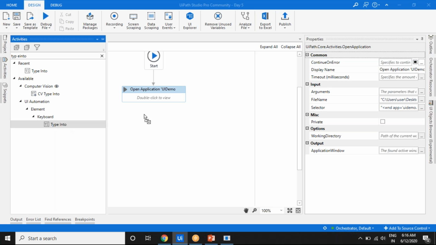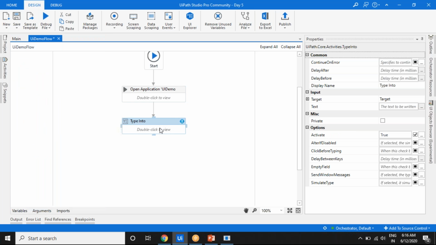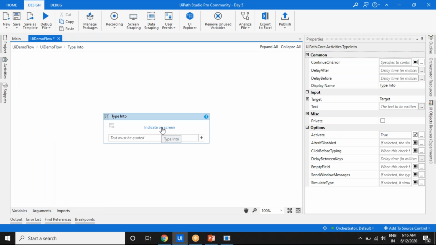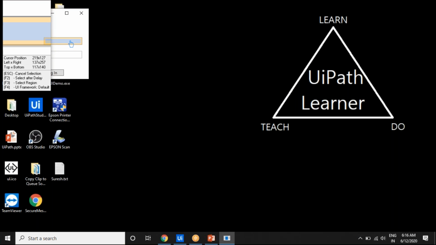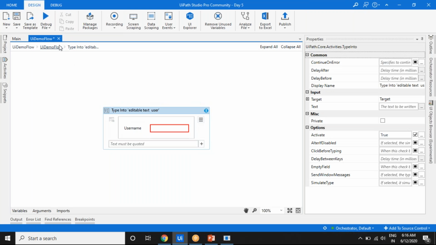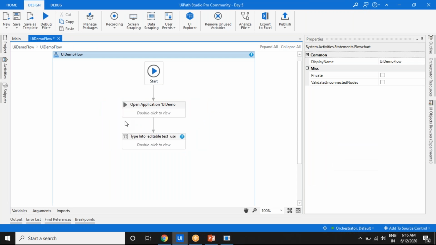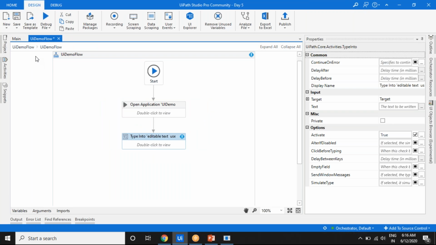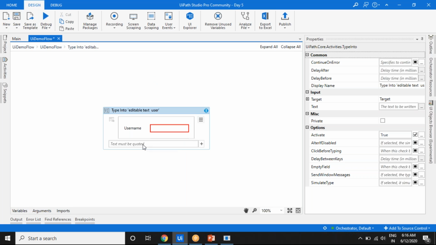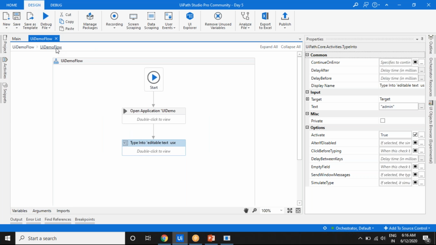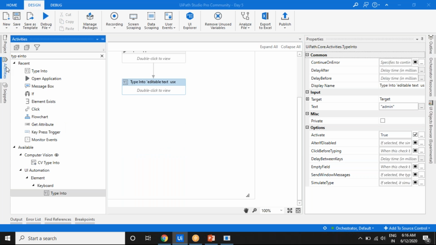Just drag and drop the type into activity and indicate on the screen. What we have to type is admin. Okay, go back here, and again drag the type into.